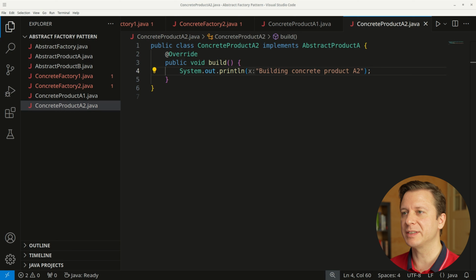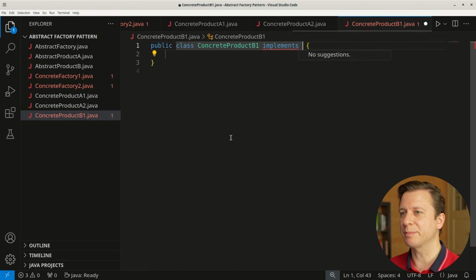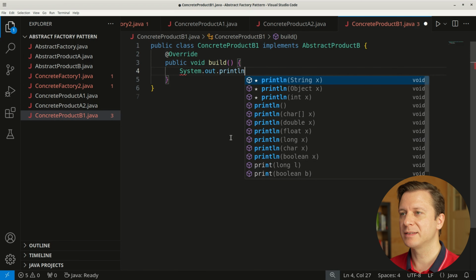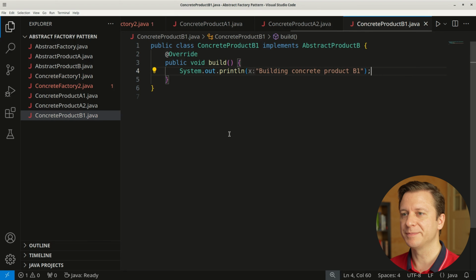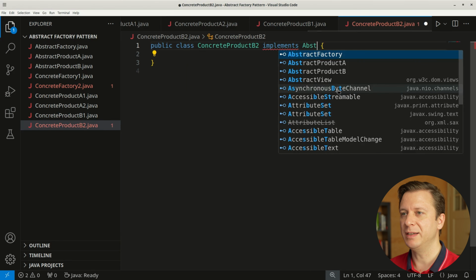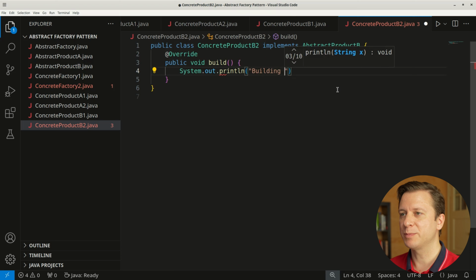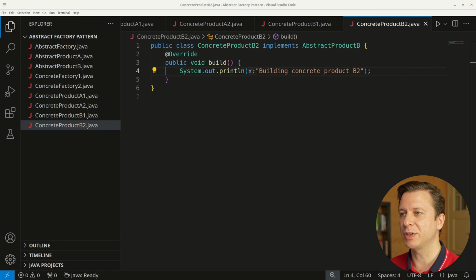Now we create ourselves another class, concrete product B1, implementing abstract product B, which brings us to implement a build method, in which we output the text, building concrete product B1. Last but not least, we create ourselves a concrete product B2 class, implementing abstract product B, which brings us to implement the build method, returning void, in which we output the text, building concrete product B2.